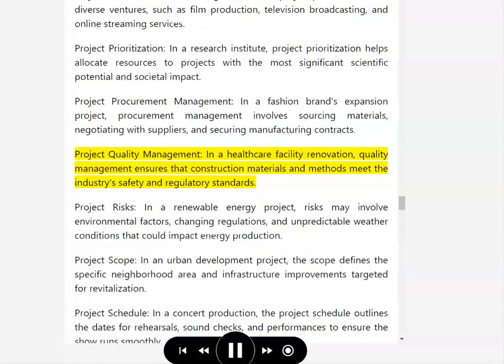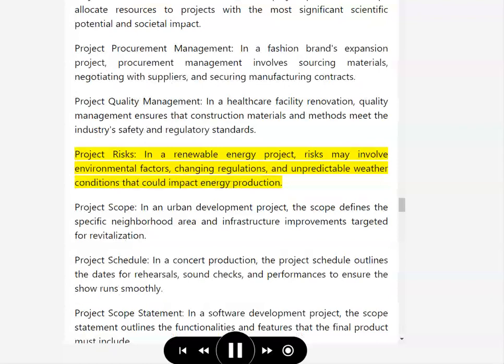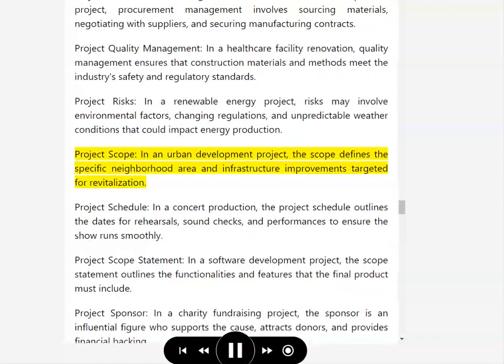Project quality management. In a healthcare facility renovation, quality management ensures that construction materials and methods meet the industry's safety and regulatory standards. Project risks. In a renewable energy project, risks may involve environmental factors, changing regulations, and unpredictable weather conditions that could impact energy production. Project scope. In an urban development project, the scope defines the specific neighborhood area and infrastructure improvements targeted for revitalization.